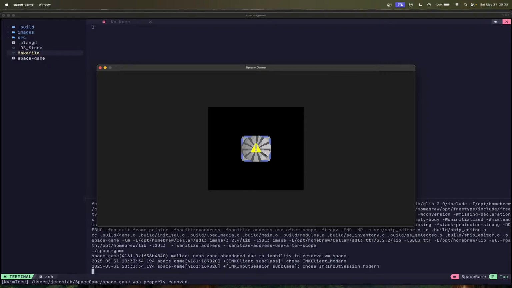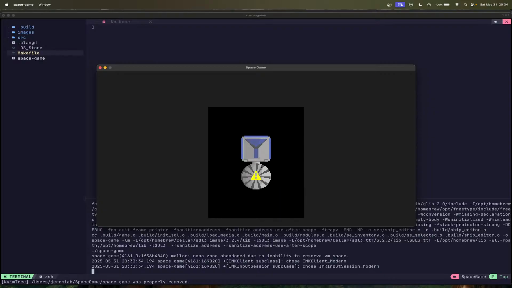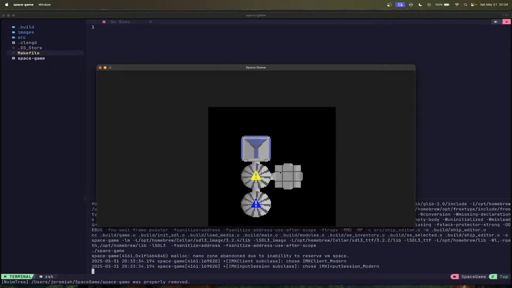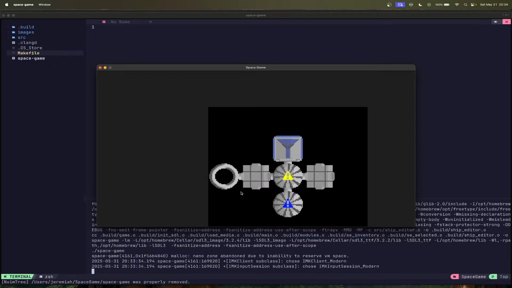This one or this one? That one is the gas. Right here, we'll put it below it. There. And maybe we need some liquid as well. And then here's a cargo module. How about a shield module?